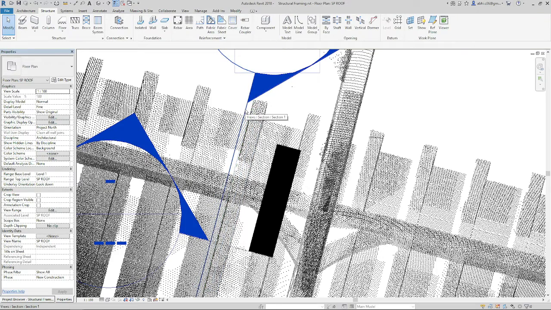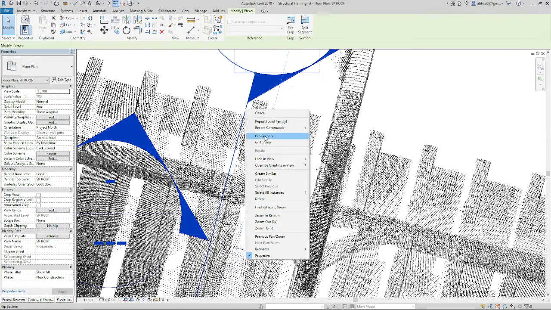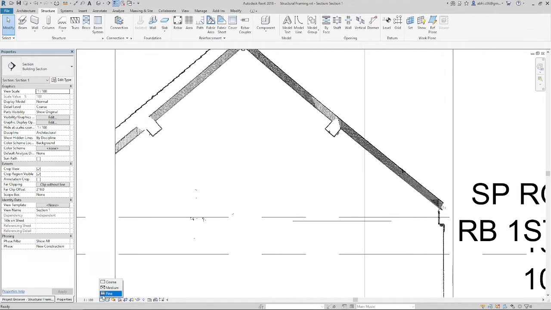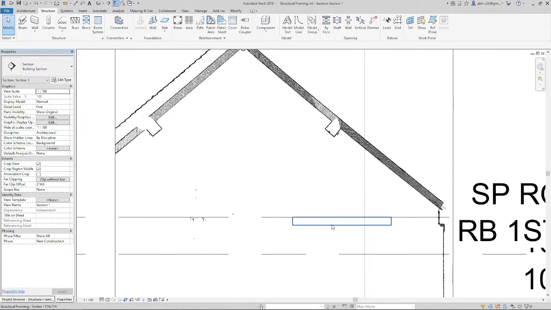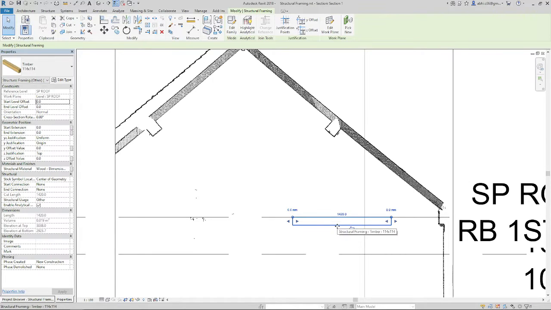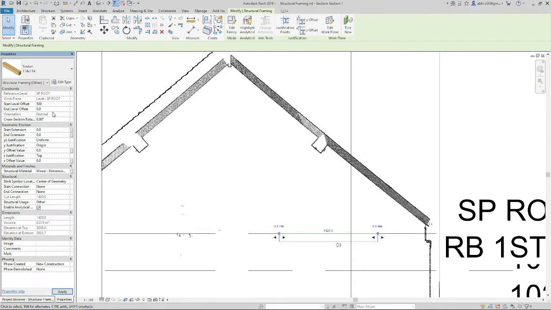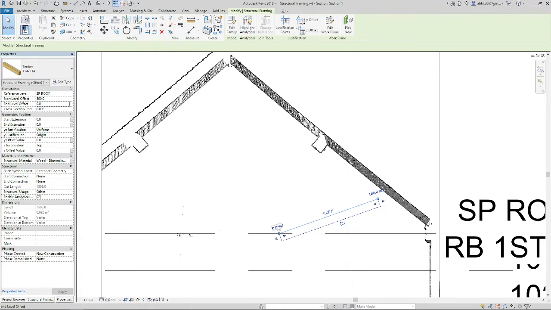Now I will go to the section view. You can see it here. The member is placed here. I will move it upside to place it in the position. To move it, you can update it here also in level offset, or you can update it here directly.